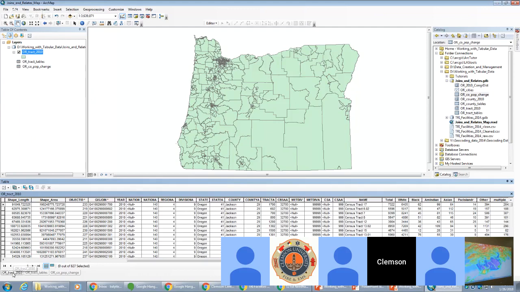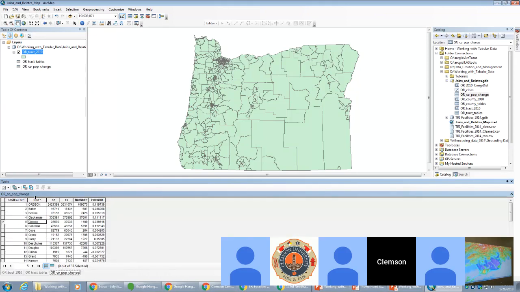So our Oregon Tract 2010 layer where we have our join set up, which field are we going to use? County. So I see each one of these census tracts has the county in which it resides, and my population change table has a unit, and each of these is the county. We're just using a different word. So yes, we could use that.